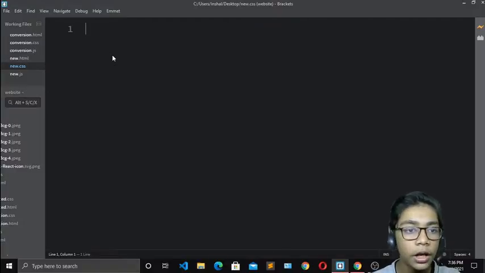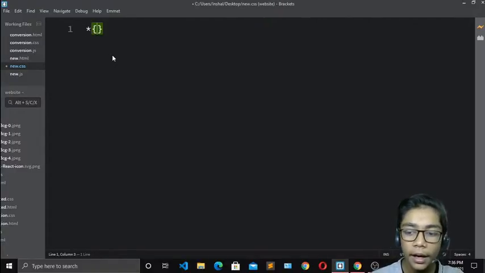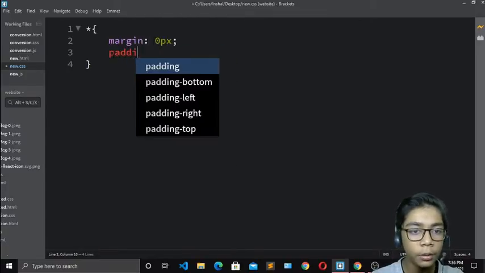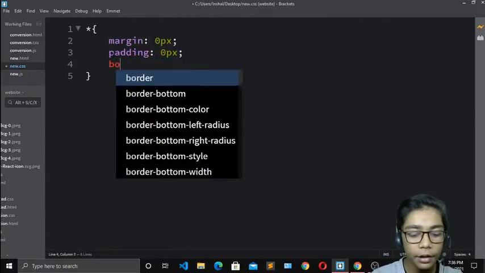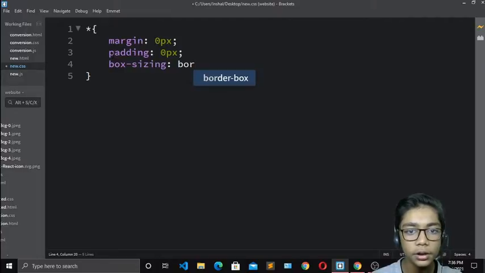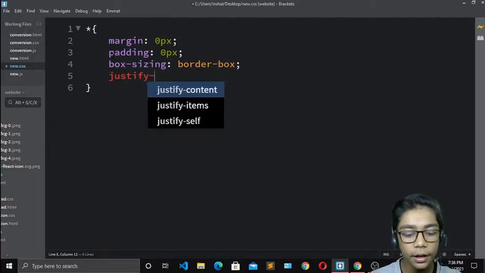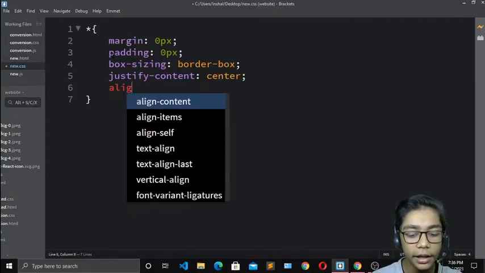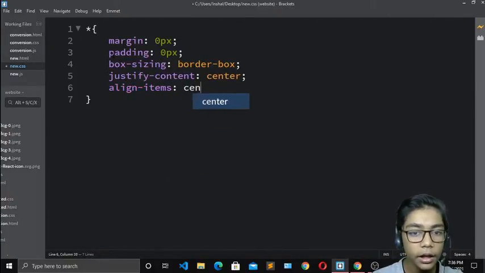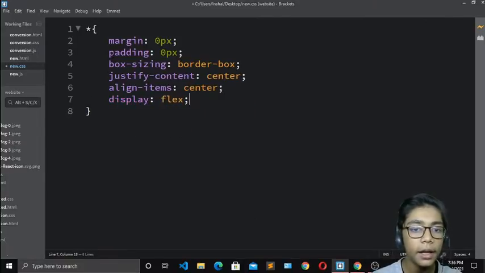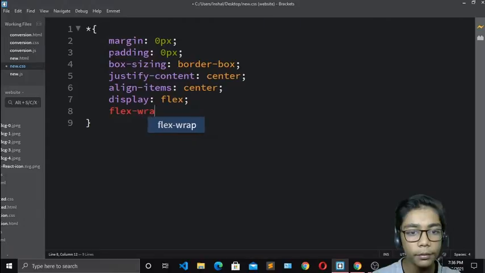So like you all know, first of all I will add my code. Over here I will first write margin should be 0 pixel, and padding should also be 0 pixel, and box sizing should also be border box. Then write justify content in center, and align items in center, and another thing which is display flex. Then write flex wrap, which should be wrap.